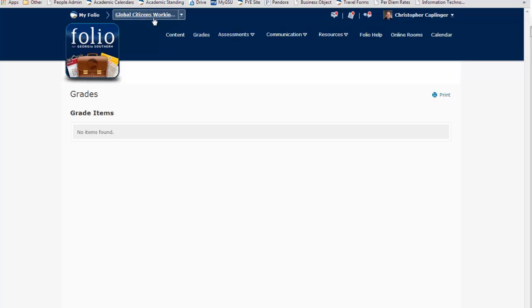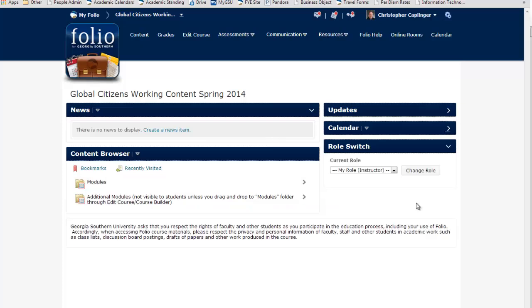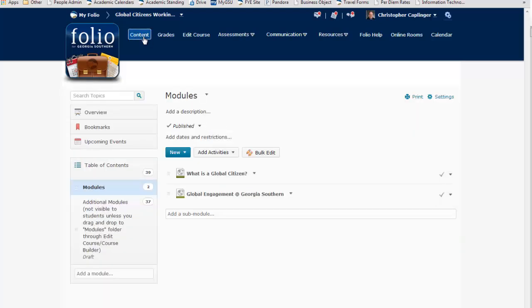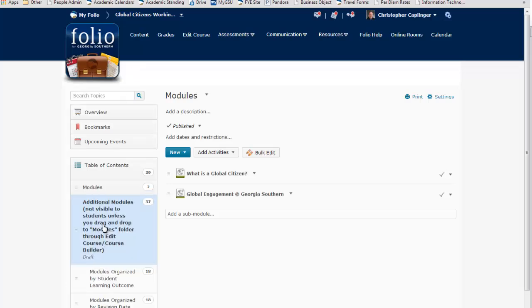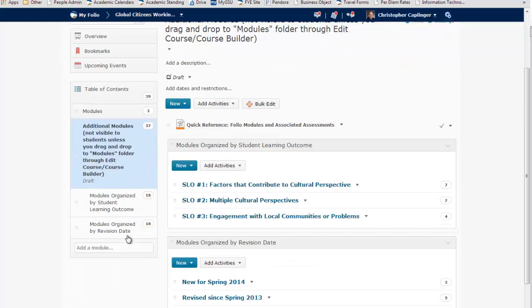Now I'm going to switch over to Instructor View so you can see the other material we've uploaded but hidden from students. The easiest way to view, I think, is through the Content tab. Here you can see the modules visible to students, but also the 18 other modules that we've created. And we've actually uploaded this material twice. The modules are just organized differently.